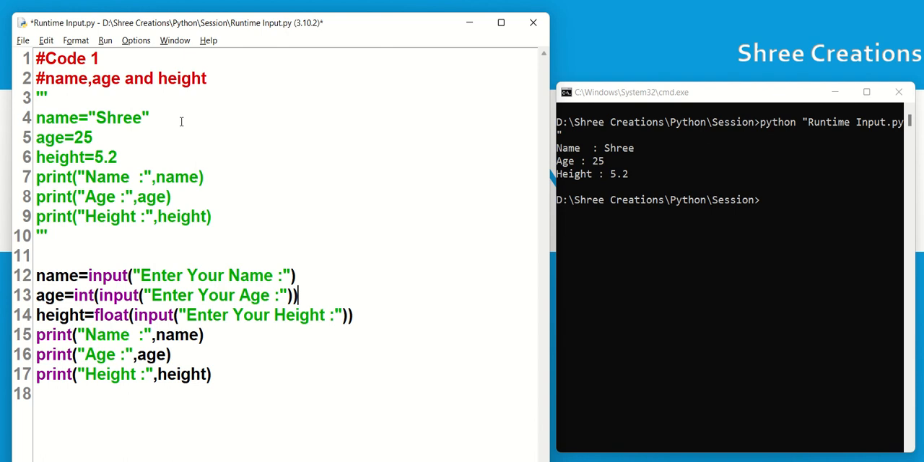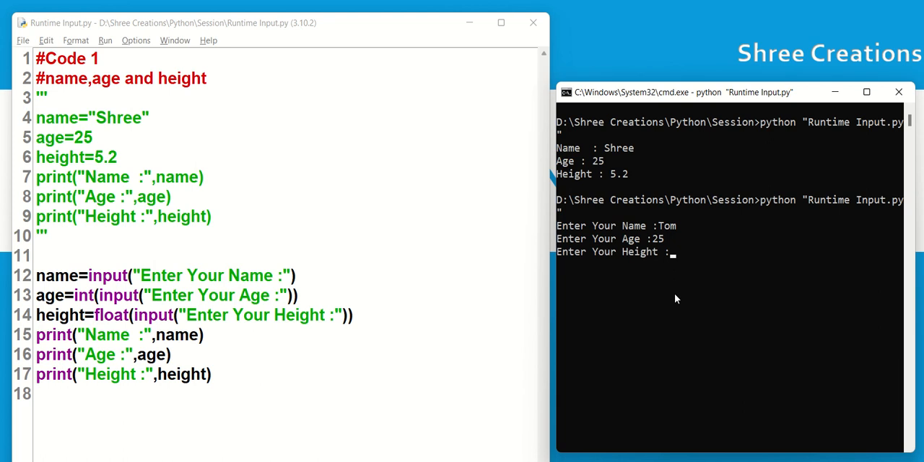In the previous code I already assigned the values, but here I'm getting the runtime input for all the data types: string, int, float. Now I saved this file. Again we'll go to the command window and run the program. Here it's asking enter your name. I can give Tom, age and height. So it will print the output.